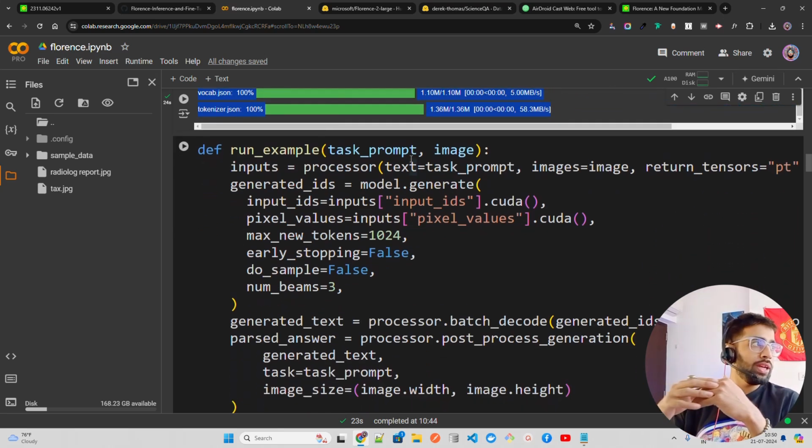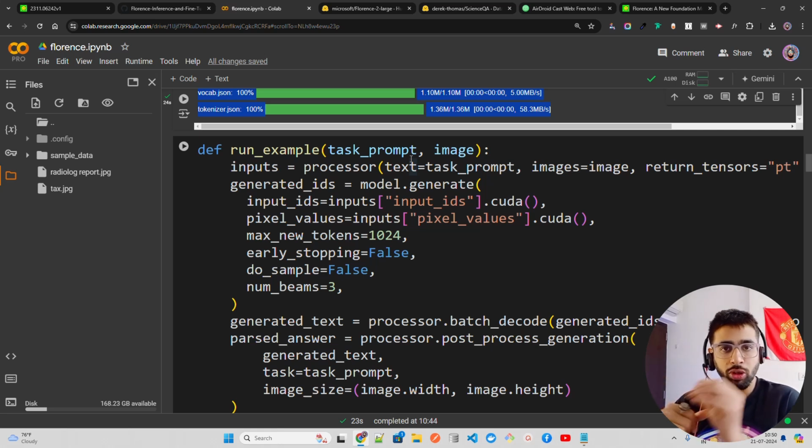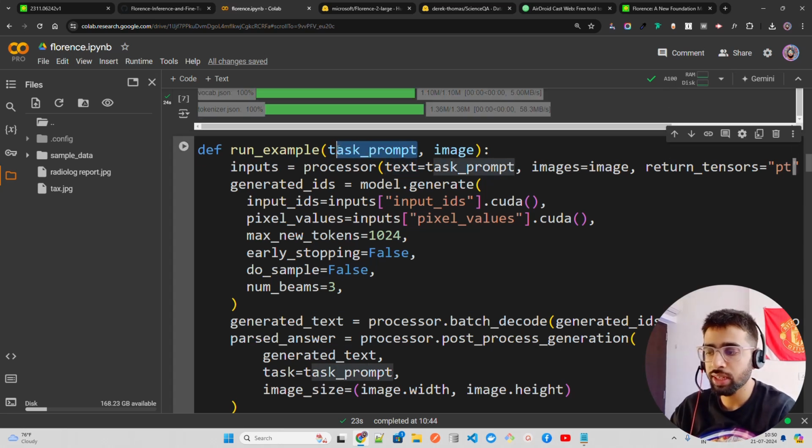Now how do we run inference with Florence-2? Because it asks you which task you are trying to execute. So you can define a task which is unified. Based on the task instructions, it basically executes the model. If you look here, we have the task prompt where we are giving the task prompt and the image over here as input params.